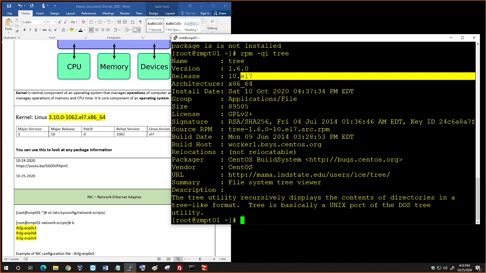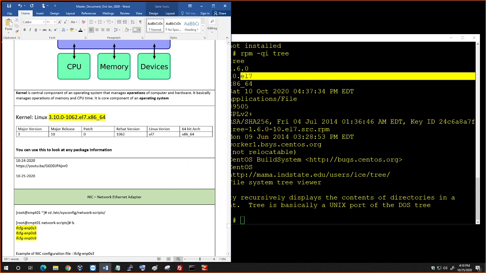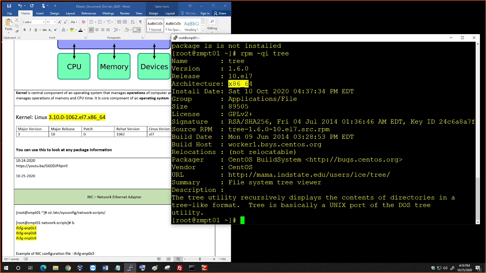And this one is Red Hat 7 also. And then the last one is architecture. So all these 3 items are put together here, and you could see it in here. And then the extension is RPM. Remember I told you the extension is RPM. This is what it is.